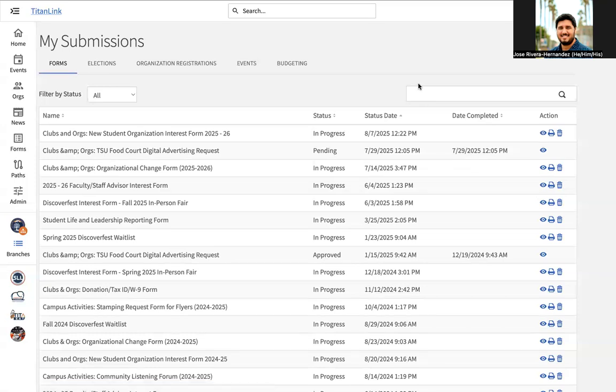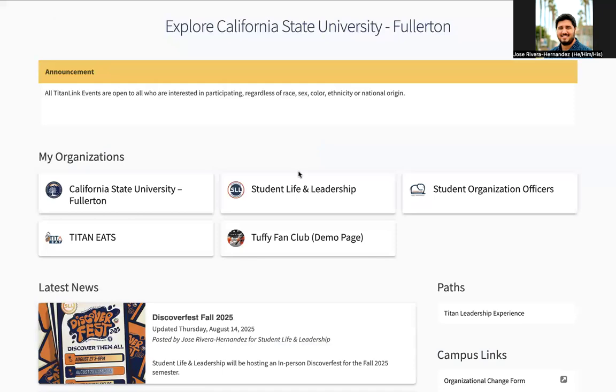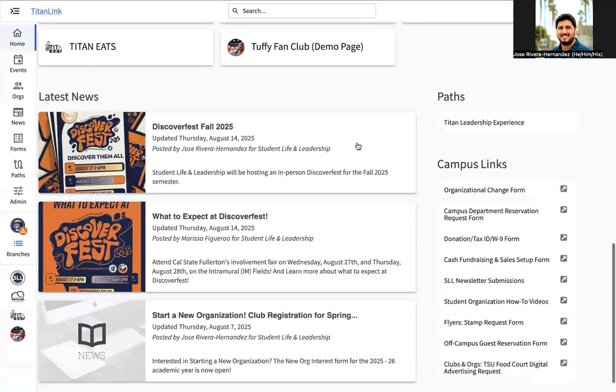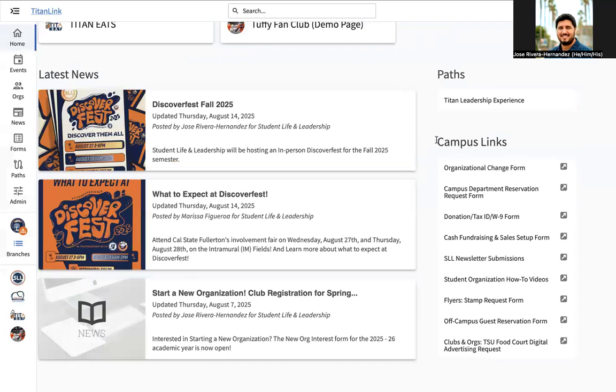And we will re-review everything to make sure that those edits were resolved. So we're going to go back to the TitanLink page here, the main page. I want to walk you through some additional steps. If we scroll down to the campus link section, you're going to see a couple of different forms. The first one is the organizational change form.